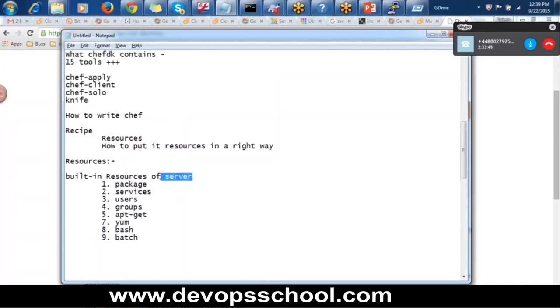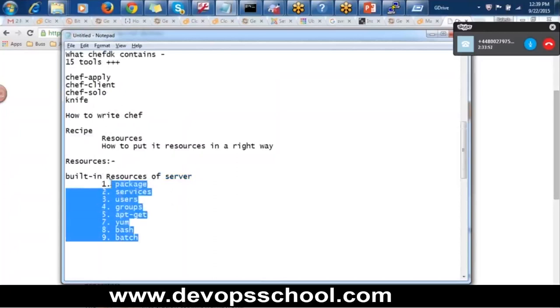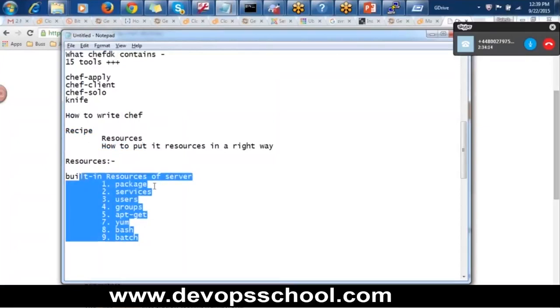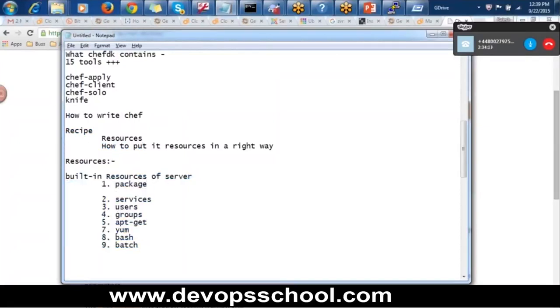So of the server. This is my kind of ingredients, my resources. Using that, I am going to prepare my recipes, and I am going to give you the recipes altogether. If you follow the recipe on how, we will make it the real food item. So my resources are these. Now let's talk about the resource attributes. Package, what can you do with the package? Any idea?